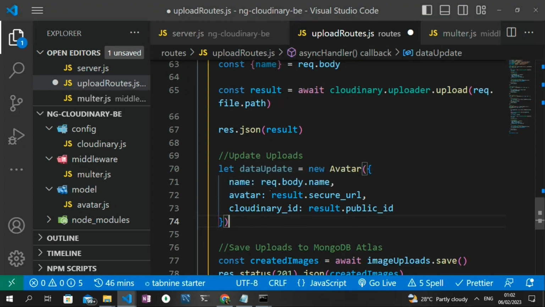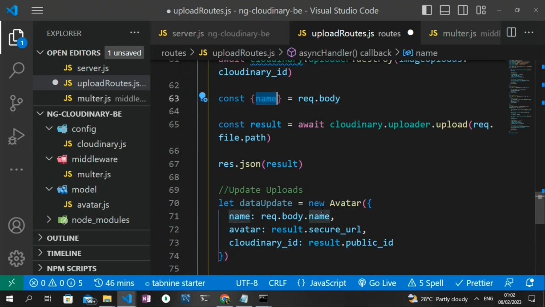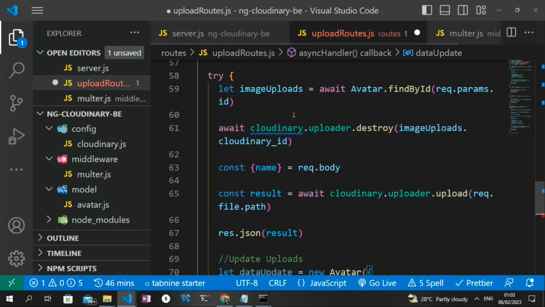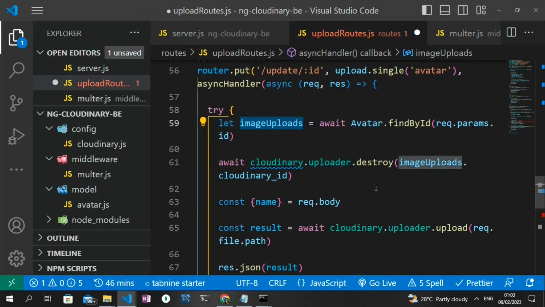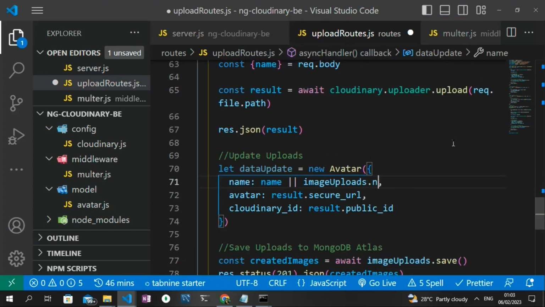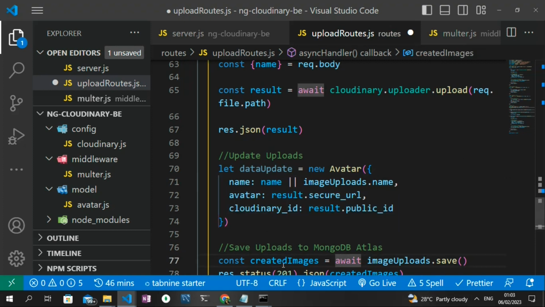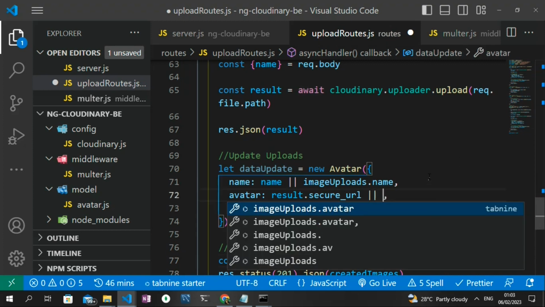But this time around, we just need to pass in the extracted name, which we extracted from the request.body. So I can just pass in the name directly, just like we have right here. And then in an event where it is not able to get the name, we can just use the previous name by saying image uploads dot name, and then same thing applies for the avatar we want to upload as well. So you can just say request.url or request.secure url, or we pass in the previous image we've already uploaded.